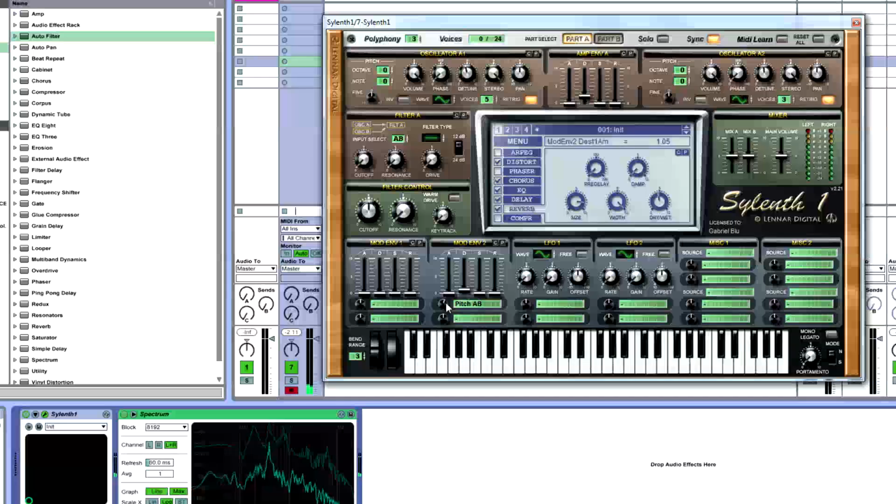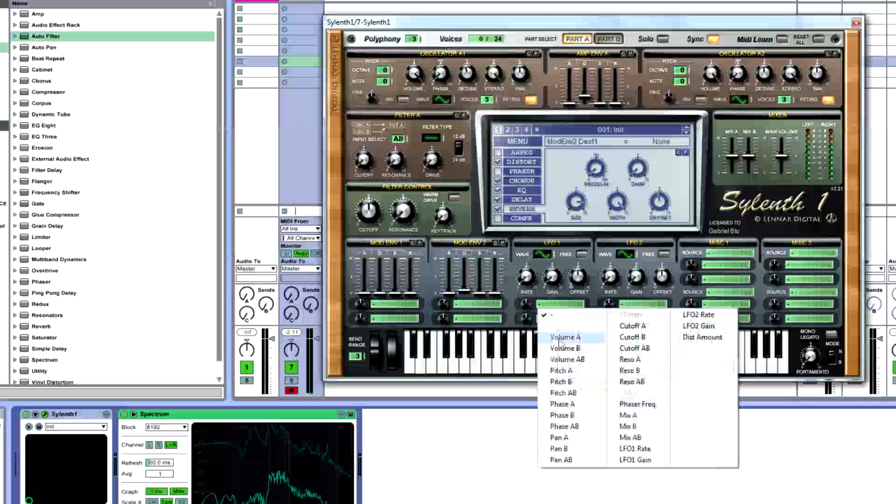See, if we move this to 1.05, higher. So let's put it lower. So really cool stuff, you know. So that's another idea you could do for a percussive pluck, is do that, or you can put an LFO on the pitch.